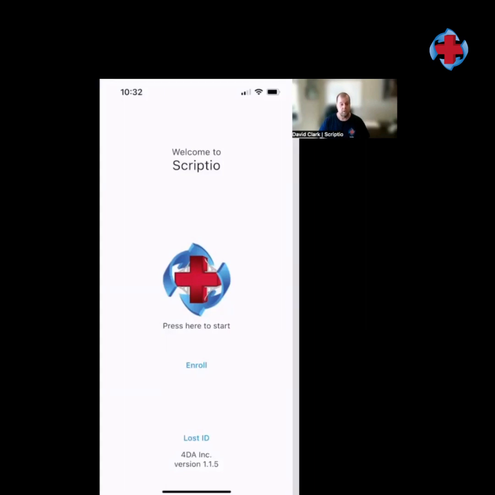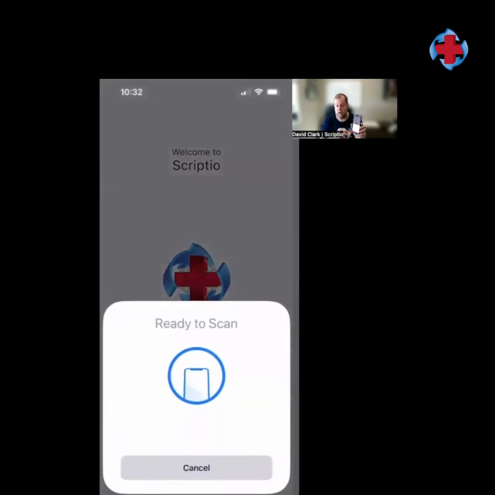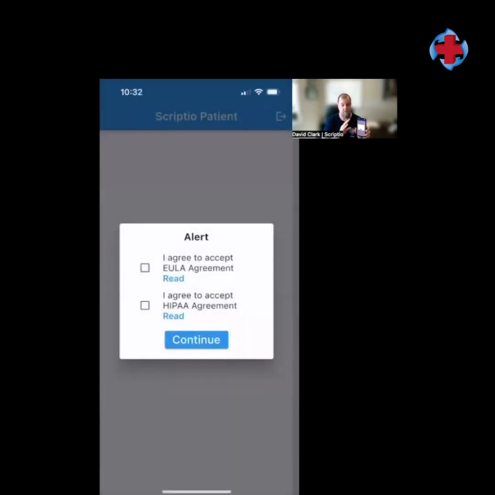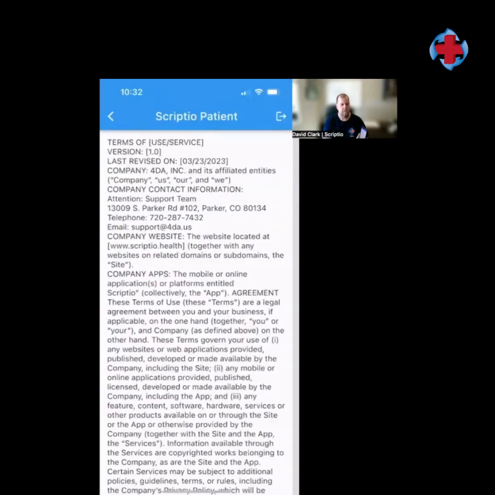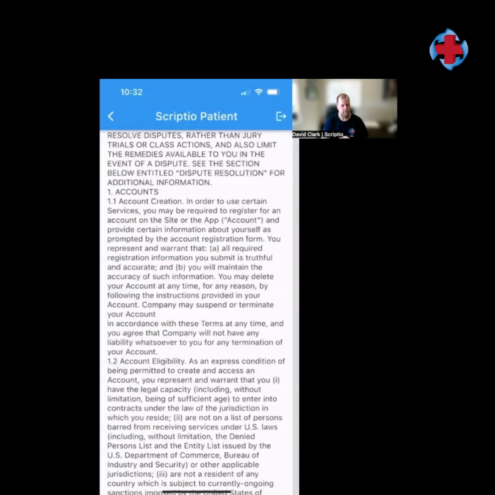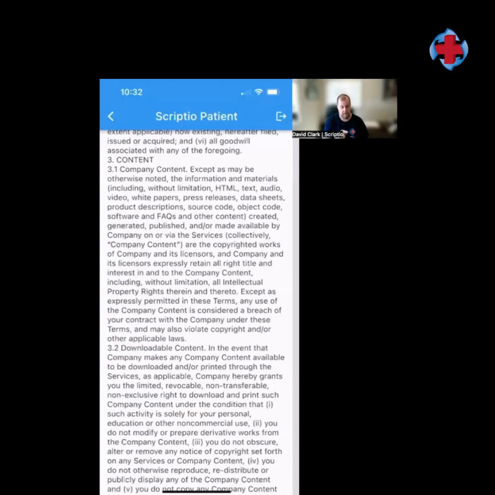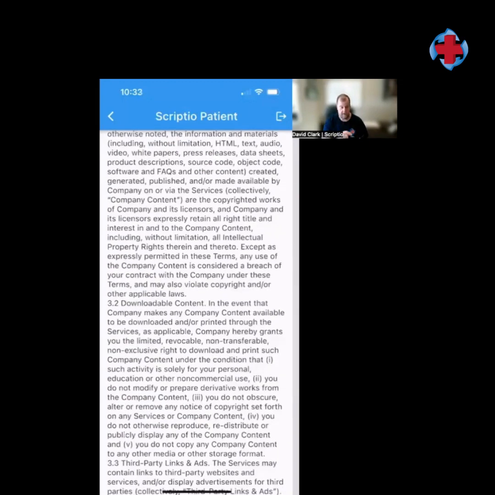So now let's walk through what this looks like. I have my ID and I have my phone. I click the button, I get prompted to scan my record. I put my ID to the back of the phone, and here you can see, because this is the first time I've ever used Scriptio, I have to read the agreements. So let's read the EULA first. Here's all the information that you may want to read through. And if you want to send it off, you can do that with the arrow on the top right.